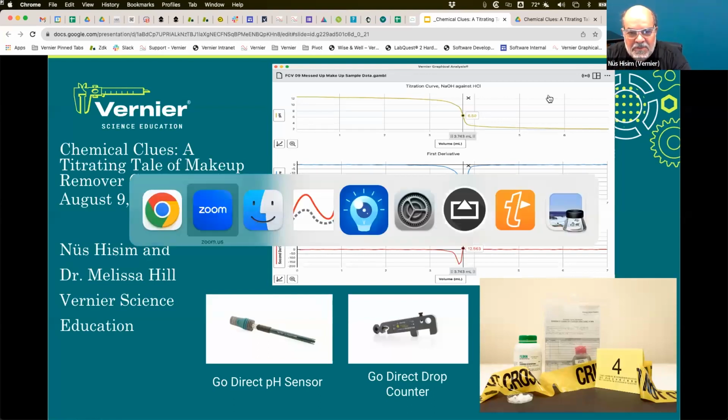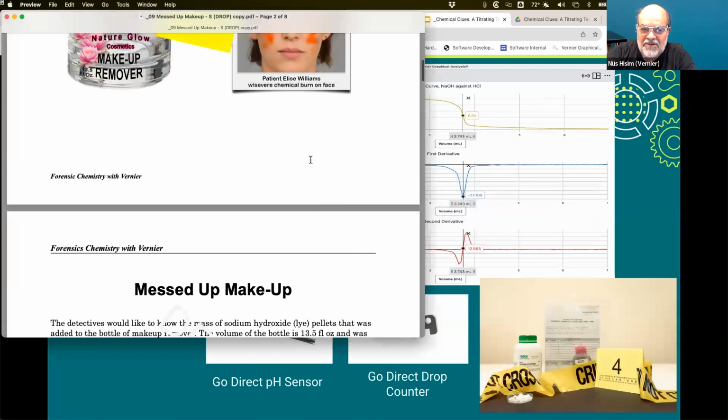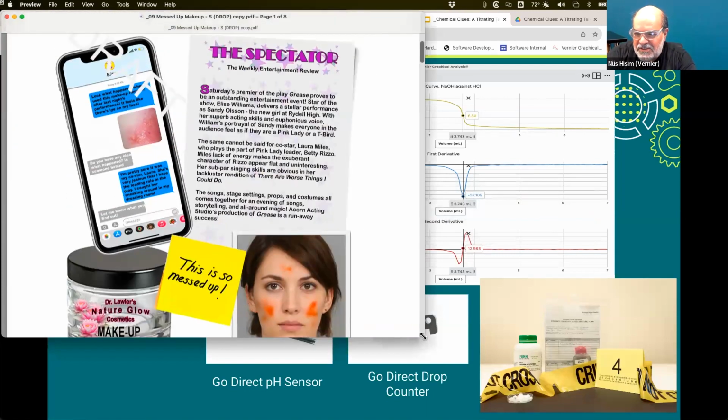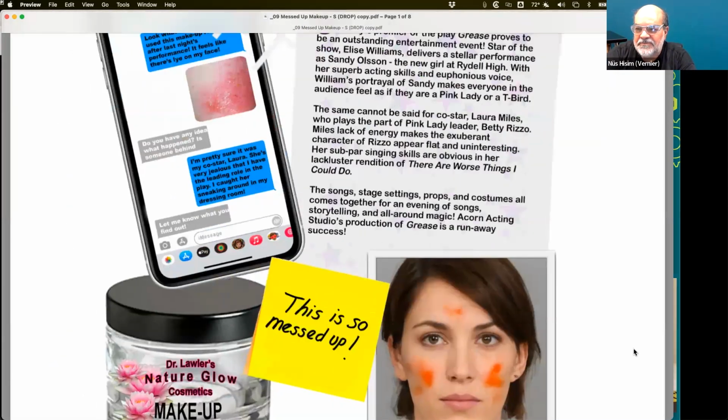Let me bring you up the scenario. So every one of these experiments has a little bit of a scenario, and here's the scenario for this one.